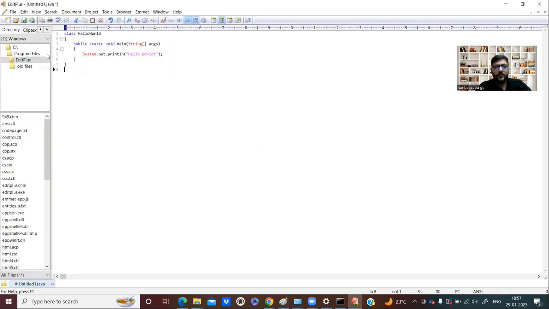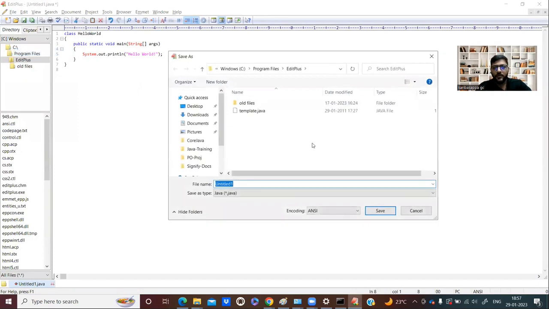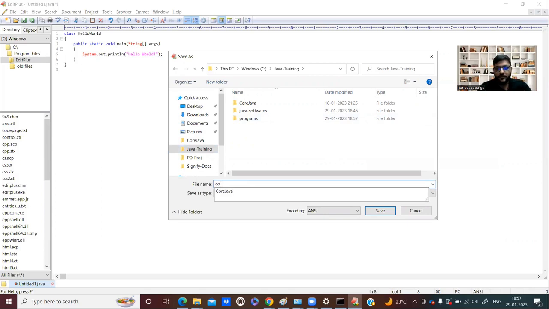So now we have to save this program. Let me go and save it. Let me choose the path as Java training. In this Java training, we just create a folder called programs. Under this programs folder, I'll just mention it as Java 1. So Java 1 is our program. I'll just name this class name as Java 1.